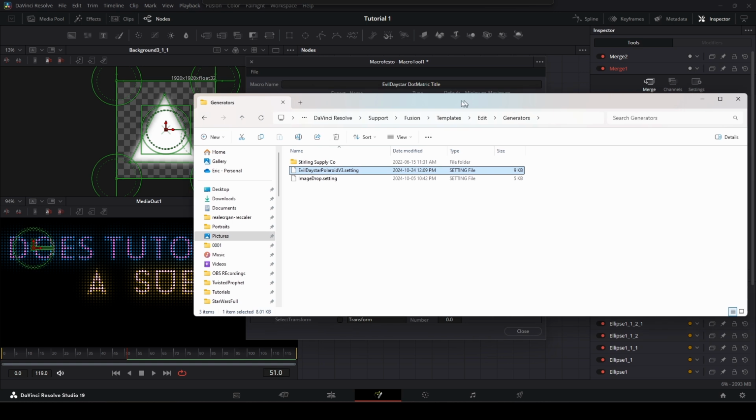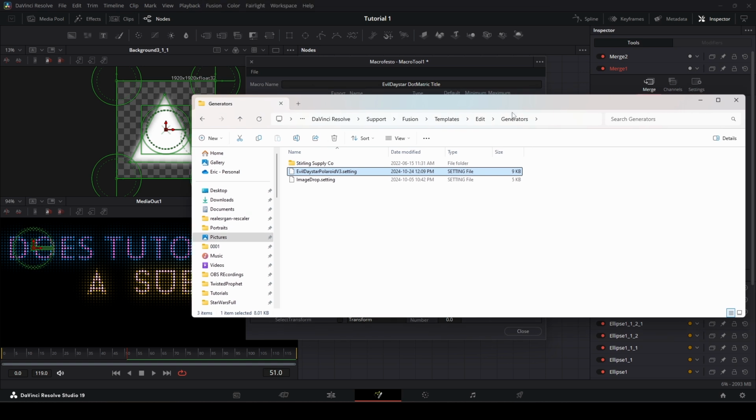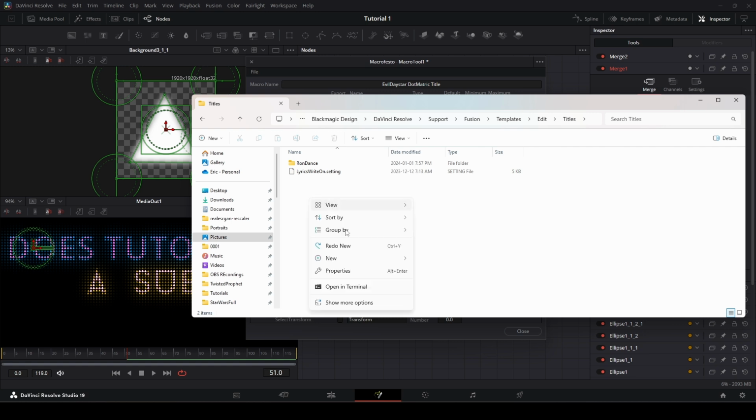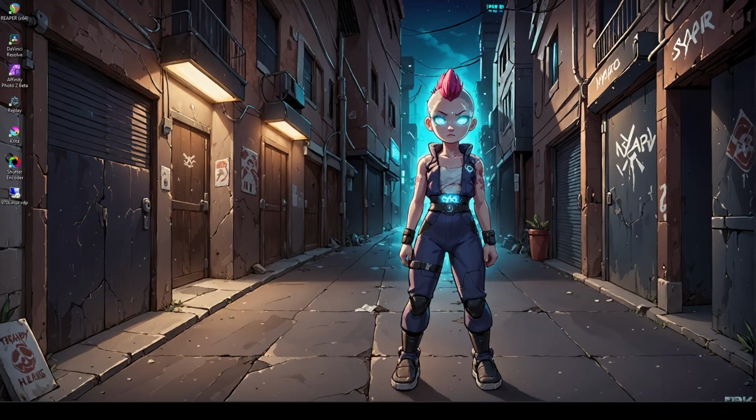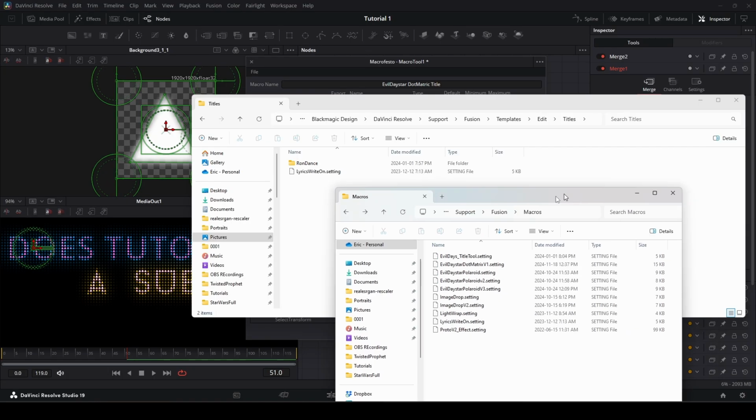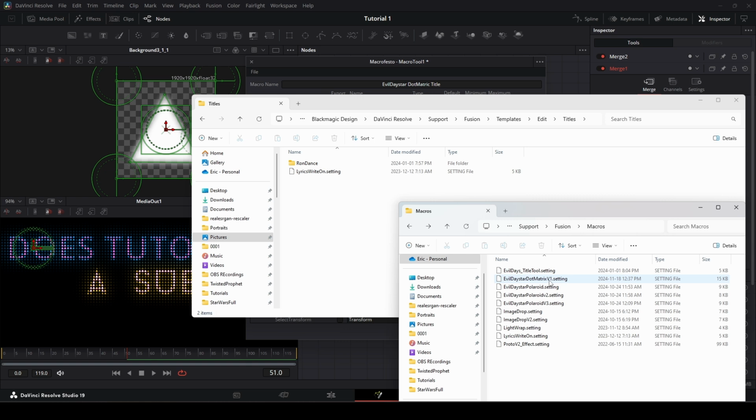It's right here. So what we want is under DaVinci Resolve, Support, Fusion, Templates, Edit, Generators. Maybe not Generators. If we go under Edits, I'm going to put it under Titles instead. So we're going to put it in here, and we're just going to grab, let me get my other window here, macros. I'm just going to grab that new setting file and copy it here.